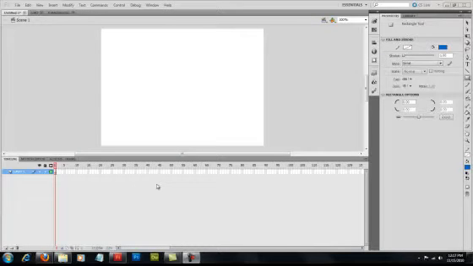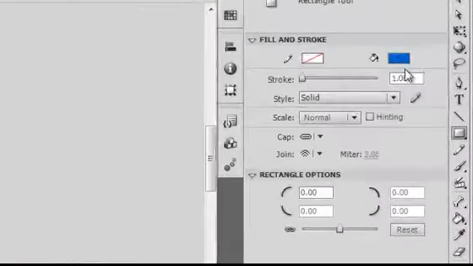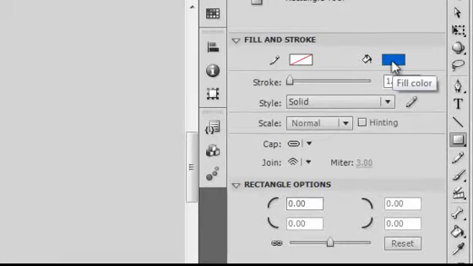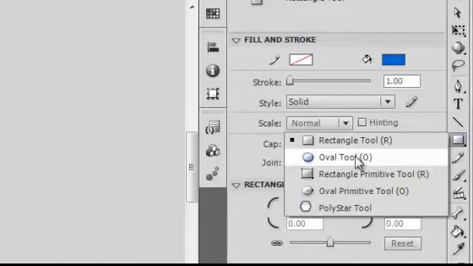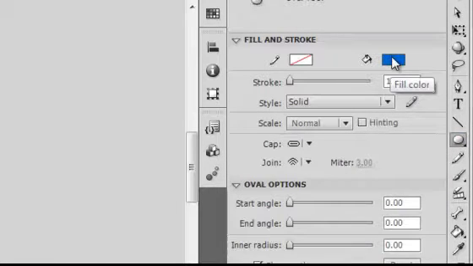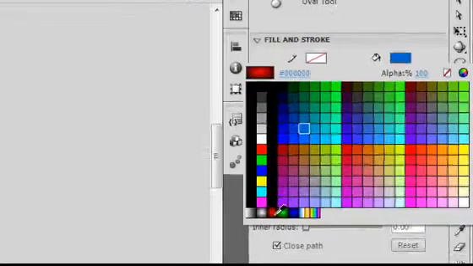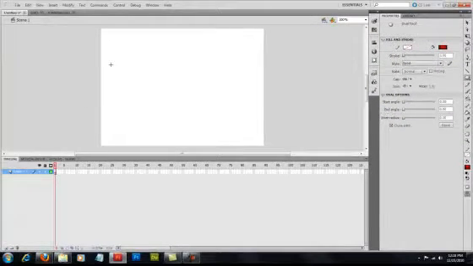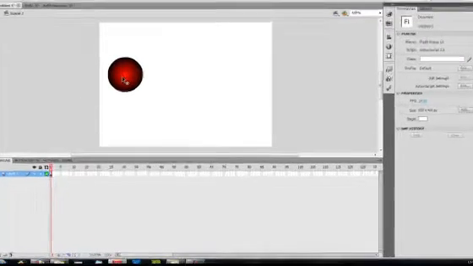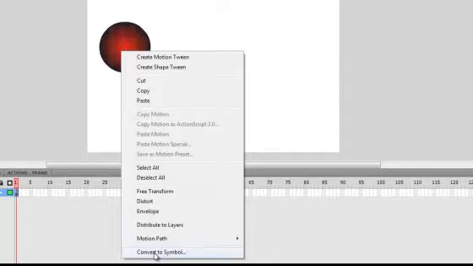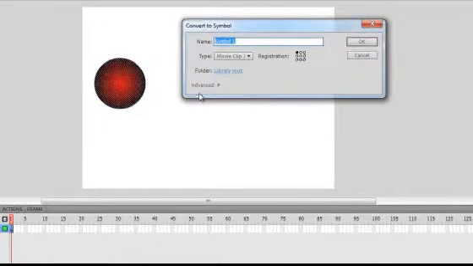In our first lesson here, we will create a simple motion tween. We're going to start off with the oval tool. We'll choose a color and we'll draw the oval on the stage. We'll then convert this to a symbol. We'll call it ball.